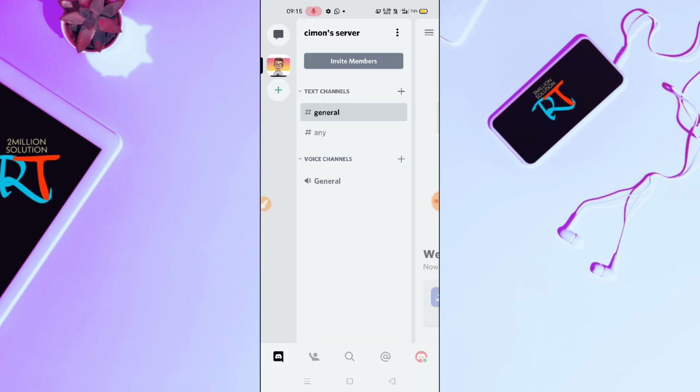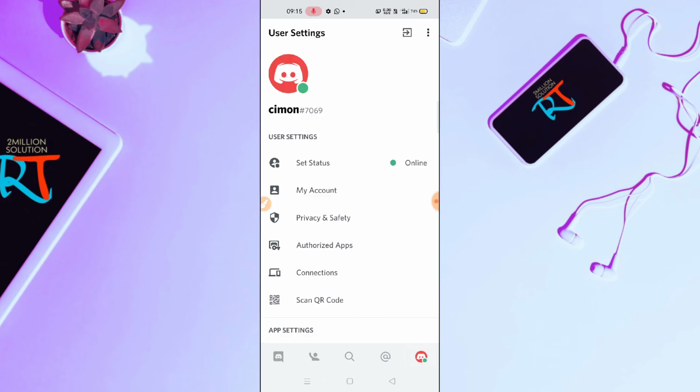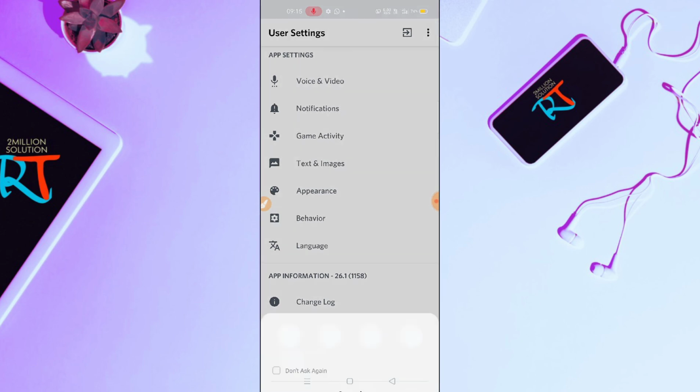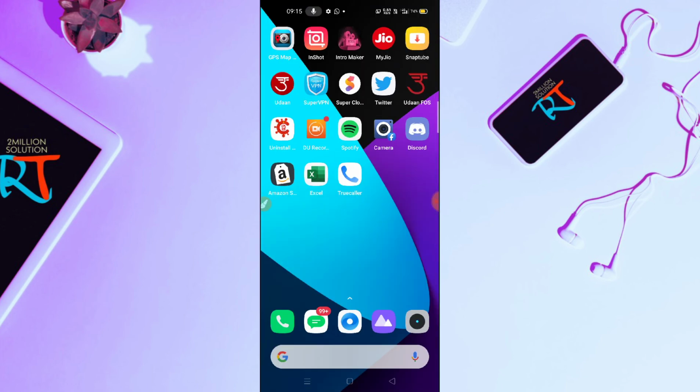And also if these things don't work for you, then you have to go to this option and you can see a support option, and then you can just go for support and you can query for them.